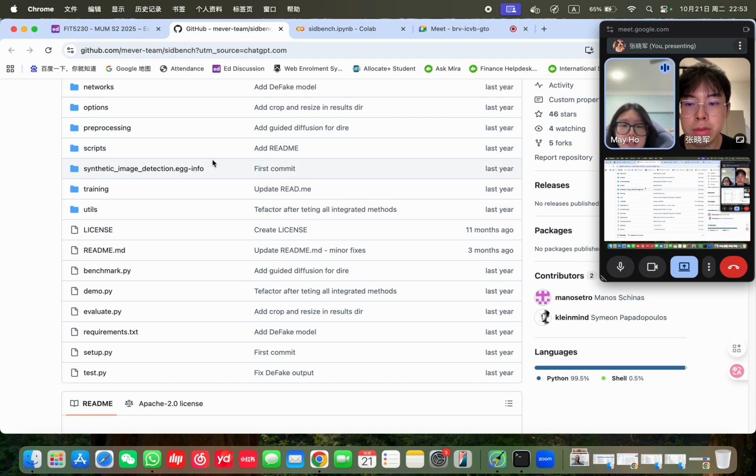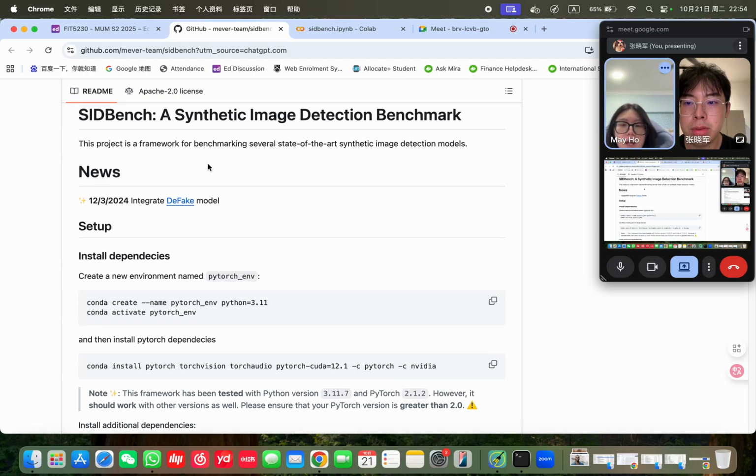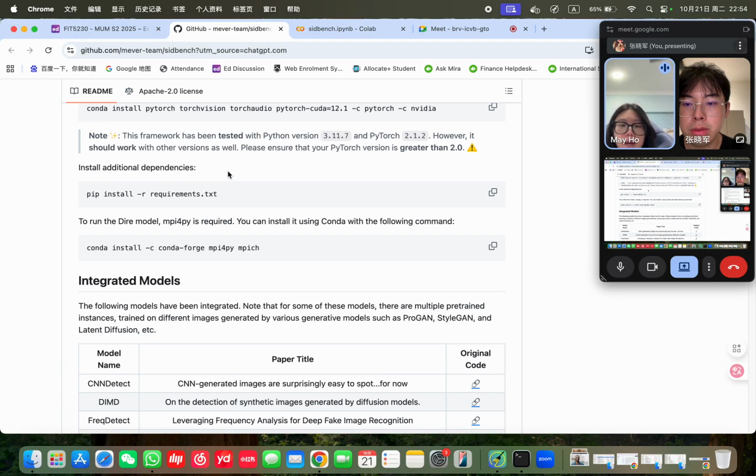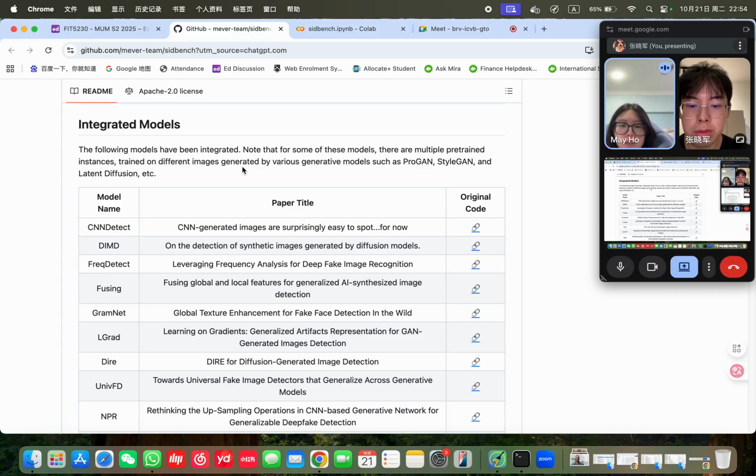SeedBench provides implementations for multiple existing detectors, each trained on different datasets and optimized for specific visual cues. We realized that every detector had a blind spot. Some rely on frequency domain analysis and are sensitive to compression. Others depend on semantic inconsistency between captions and visuals. Therefore, instead of picking one model, we created an ensemble that unifies 5 state-of-the-art detectors. These are DIMD, Rhine, Defect, Patchcraft, which is also known as RPTC, and CNN Detect.